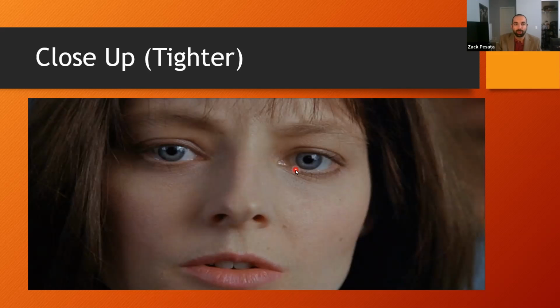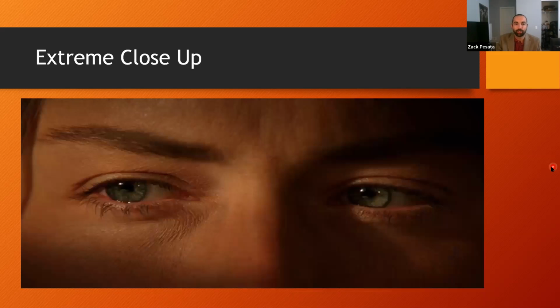And again, hopefully you're also noticing angles and positions, right? We're at a frontal position, neutral angle. Now here's an extreme close-up where we're very tight on eyes and we have no relation to the location.